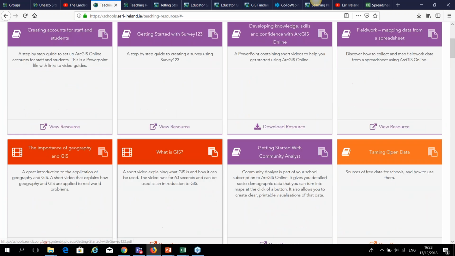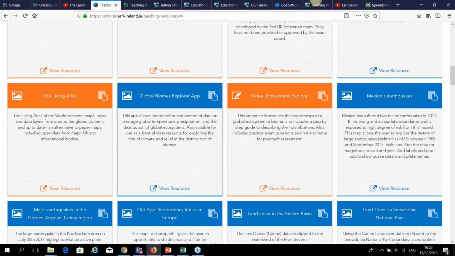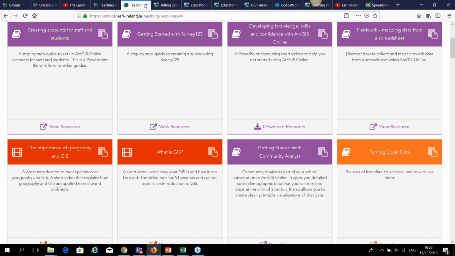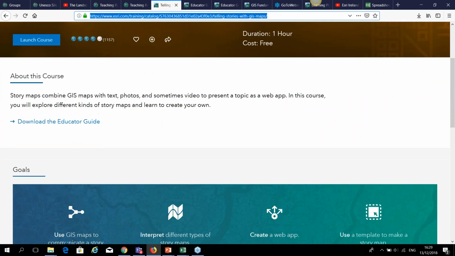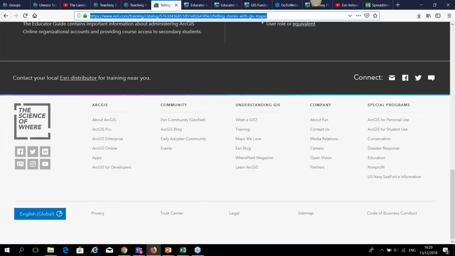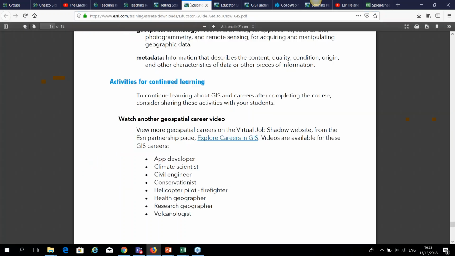So fieldwork using Survey123, even descriptions for the first class that you might teach, what is GIS, and so on. So you can scroll into this. I can share these links with you afterwards, but there are also learning paths from within ArcGIS Esri, like telling stories with GIS maps. You can just go to learning paths, and there's a variety of courses that are available there for you to use.